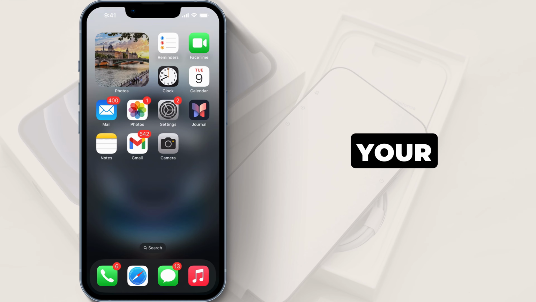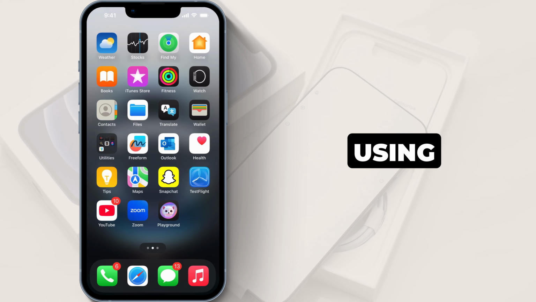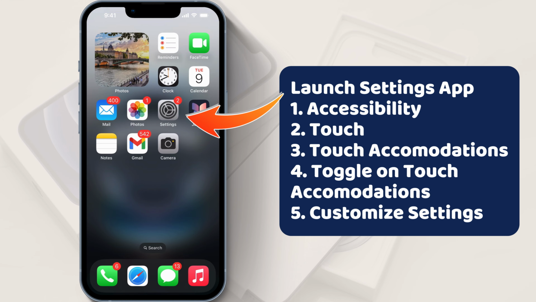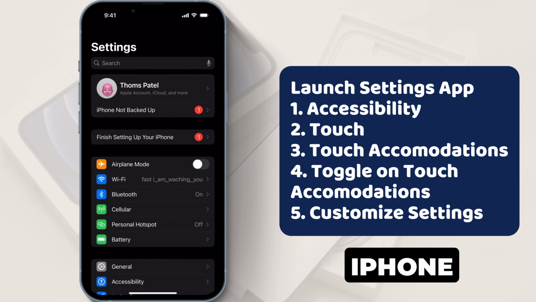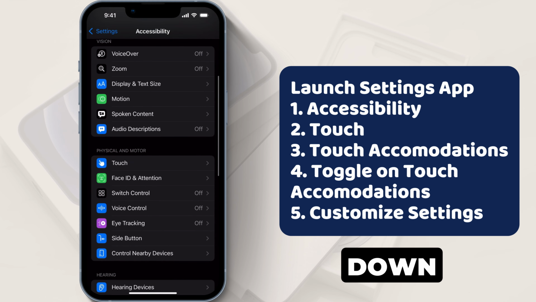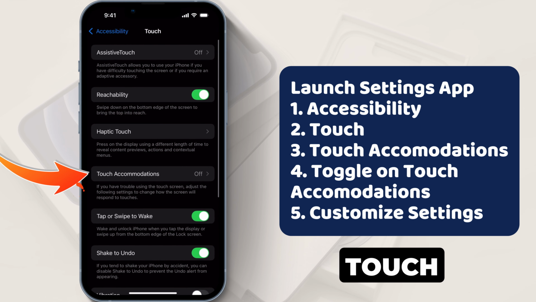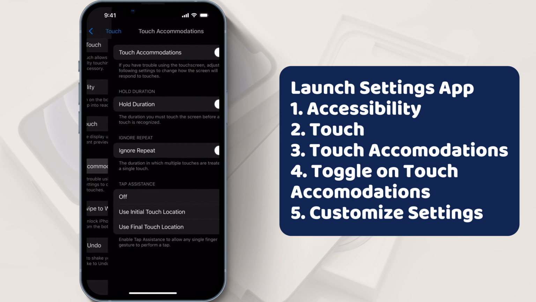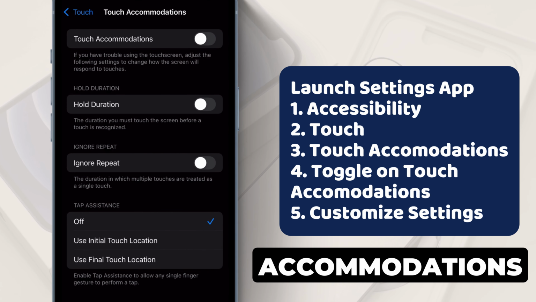You can control how your iPhone screen responds to touches using this accessibility feature. Launch the Settings app on your iPhone. Scroll down and tap on Accessibility. Scroll down and tap Touch. Then tap Touch Accommodations. Then, turn on the toggle next to Touch Accommodations.